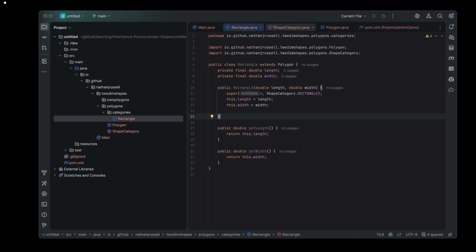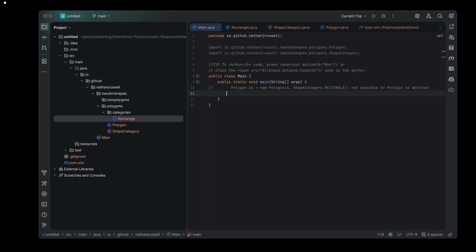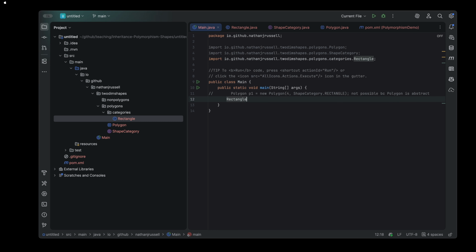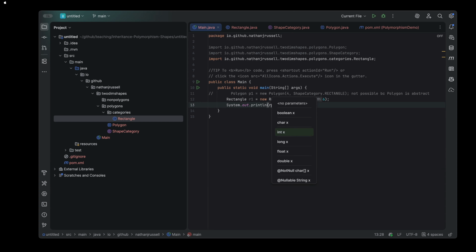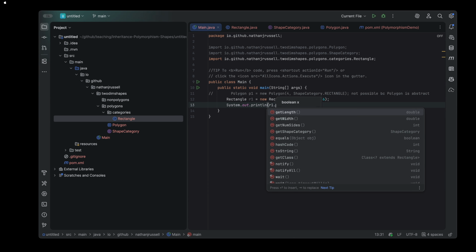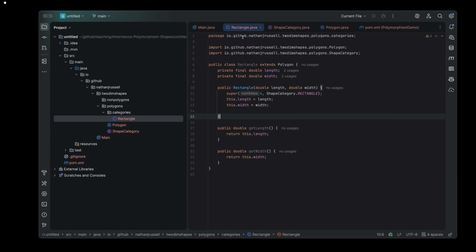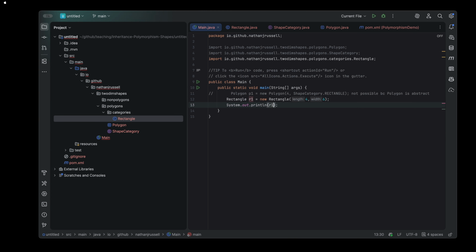Great. Okay, so now let's go over to main and let's see if this will work. I'm going to say Rectangle r1 equals new Rectangle, and inside of here, all I have to do is put in a length and a width. So I'm going to put length 4, width 6, and we've got it. Now I can do System.out.println, and I could say r1.getLength. So it's saying getLength and getWidth are both available, and that makes perfect sense. Why? Because we have a getLength and we have a getWidth.